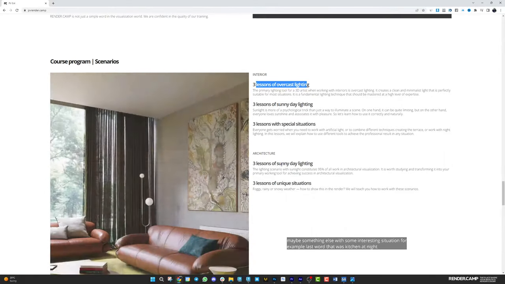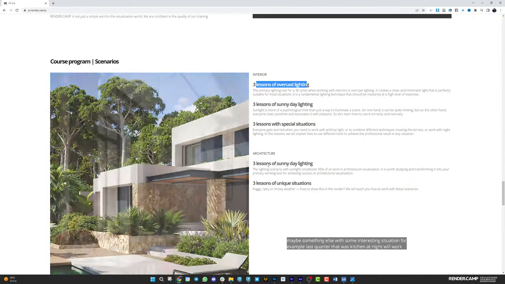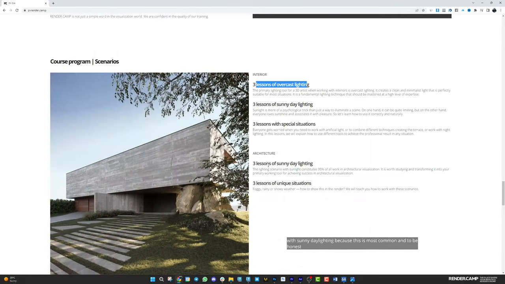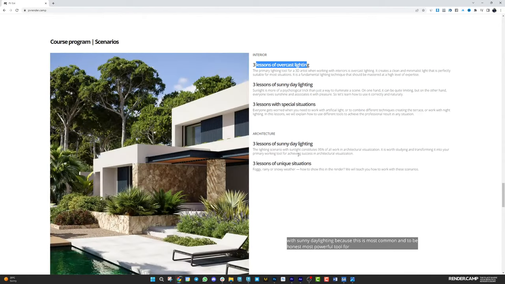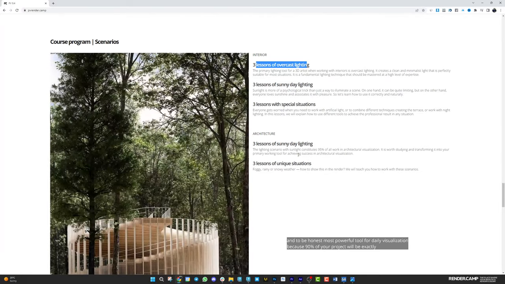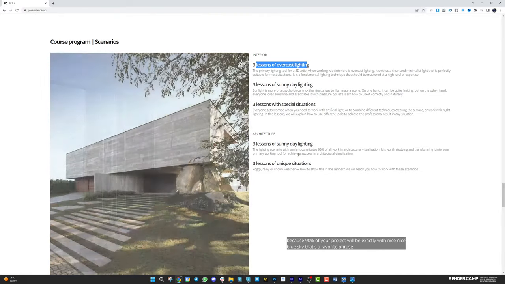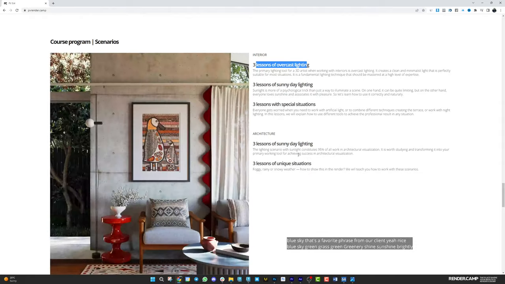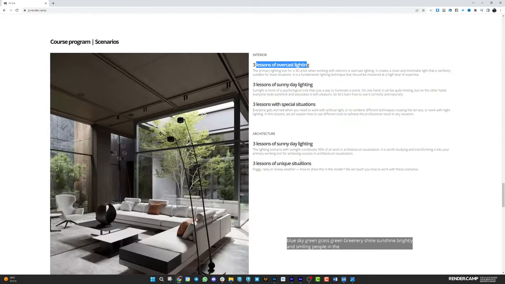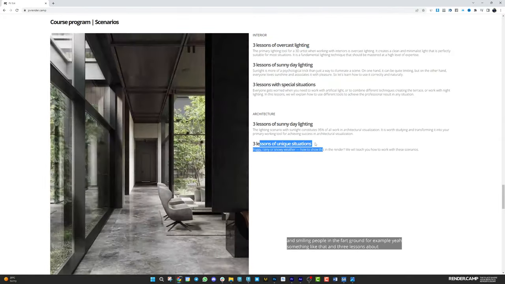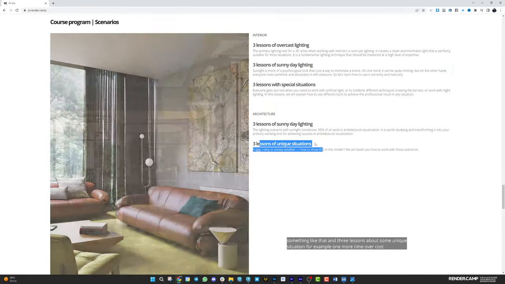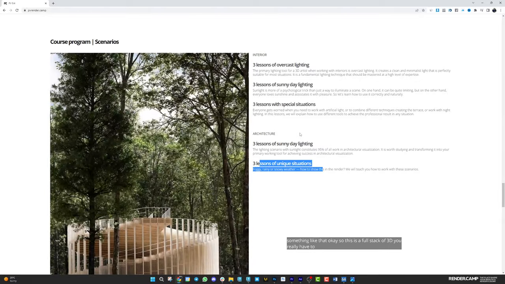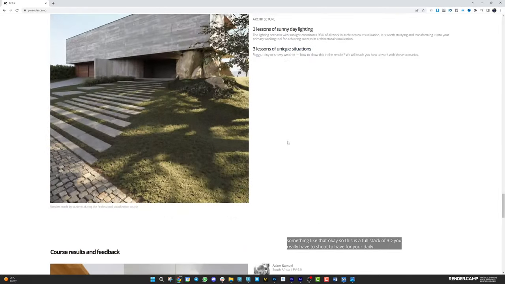Then we will move to architecture. With architecture, we will work with sunny day lighting, because this is the most common and, to be honest, most powerful tool for daily visualization, because 90% of your projects will be exactly with a nice blue sky. That's a favorite phrase from our clients. Yeah, nice blue sky, green grass, greenery, shiny sunshine brightly, and smiling people in the foreground, for example. Something like that. And 3 lessons about some unique situations, for example, once more, overcast, night, evening, something like that. Okay, so this is a full stack of 3D you really should have for your daily work in the project.